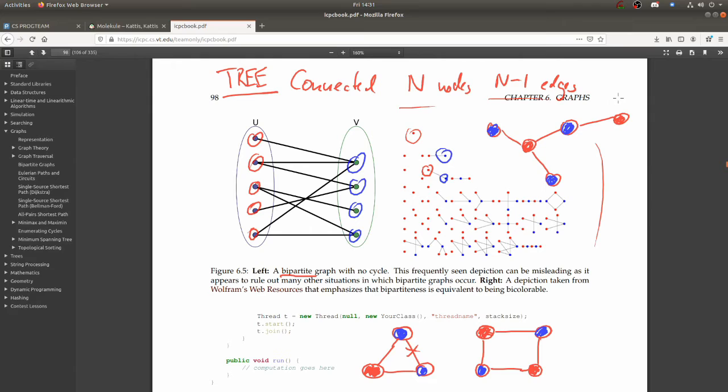So this is about general graphs, but what about trees as special graphs with n nodes and n minus 1 edges? It turns out trees are bipartite graphs. They're always bicolorable. So now the question is how to find such a bicoloring and how to actually code that.